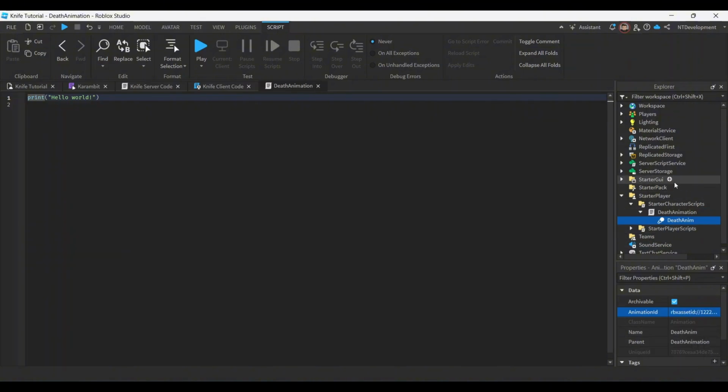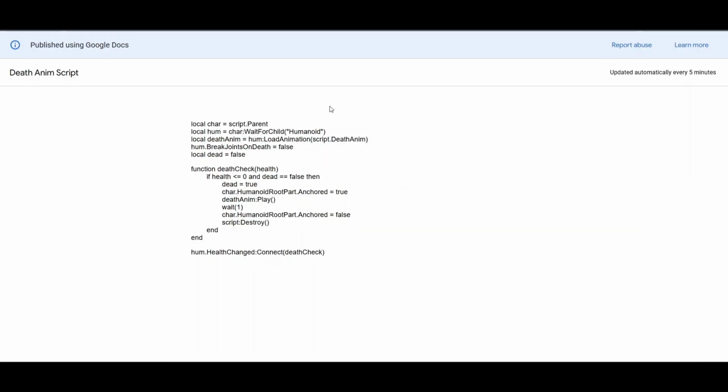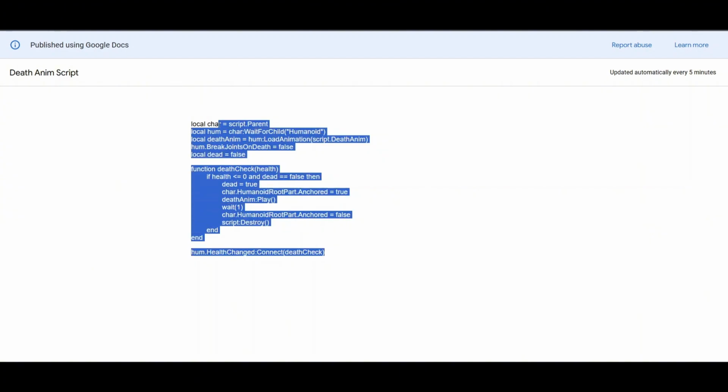And then in the animation ID, go ahead and paste the animation ID that we literally just made. In the description below this video, you will find a link to this page right here, which will say something like death anim script. It's very short and simple, and I'll explain to you how it works in a second.